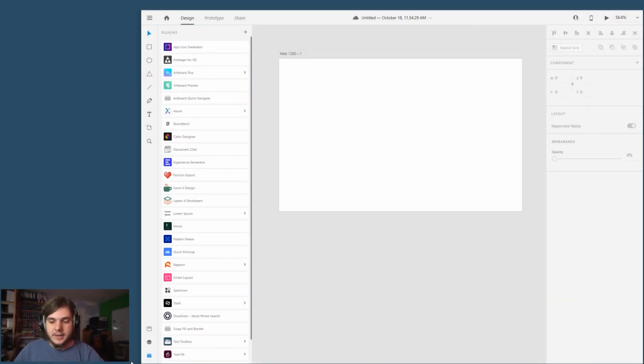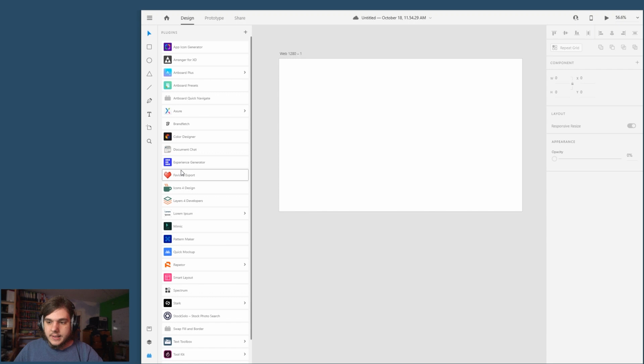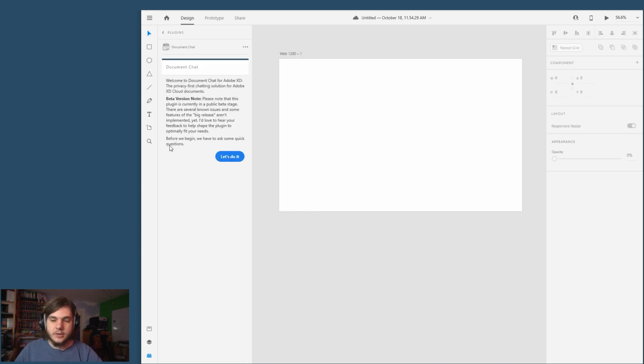After you've then installed the plugin, you will find the plugin document chat in the plugins panel, which can be opened with this icon in the lower left hand corner of Adobe XD. When we then go ahead and open the document chat plugin, we will first be led through a quick onboarding where we'll be able to set some preferences. And it's really not that long.